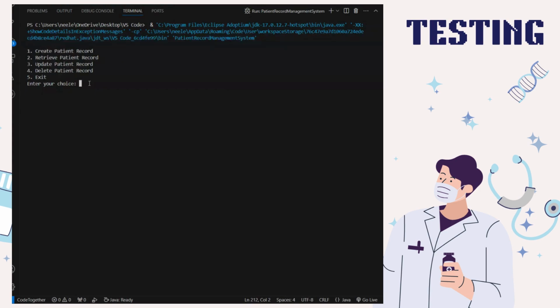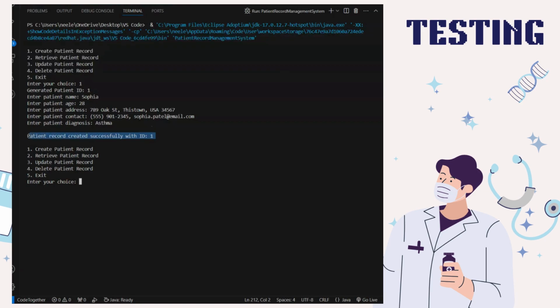First, let's create a new patient record by choosing option 1. Here you can see the ID is generated automatically. Enter the patient name. So I'm going to enter some random details. Age 28. In the contact field, besides adding the number, you can also mention the email address. Here you can see the patient record is successfully created with the ID 1.